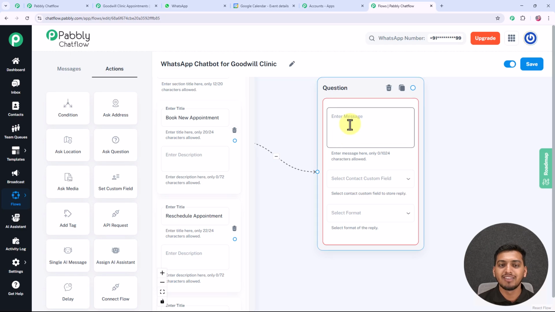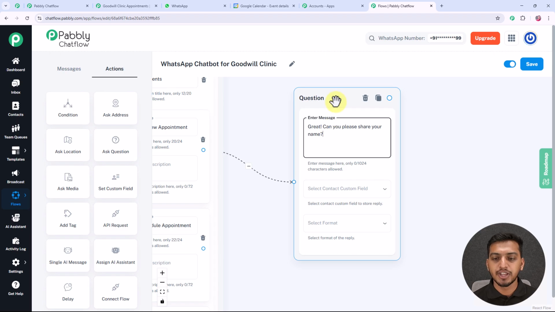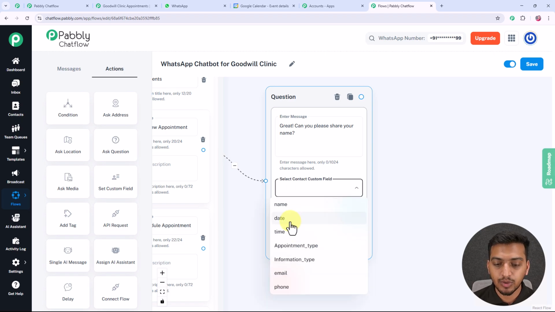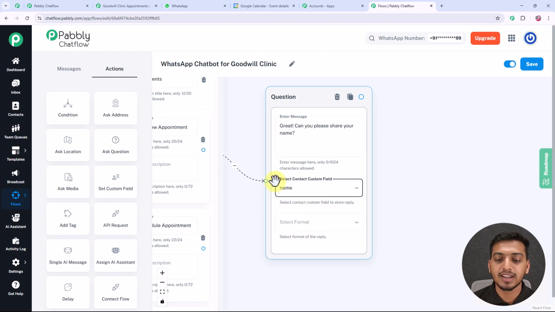Now I will ask a question to my patient: "Great, can you please share your name?" And you can also see this second drop-down here, "select contact custom field." We create a contact custom field when we want to store some details of our user. Like if I want to save the name of this user, I will create a particular contact custom field like this. You can see I have created this contact custom field, name, right here and I have selected it.